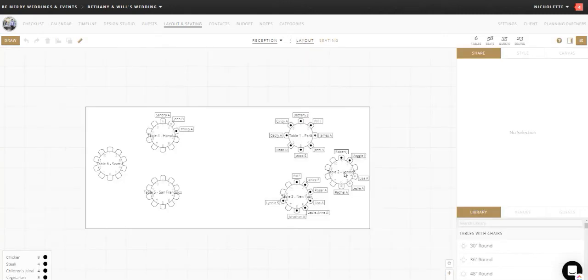We then will have the layout that we will create for you that will list not only your tables and who's sitting there, but where your cake's going to go, your dance floor, your DJ, your bars, your doors, restrooms, everything like that. We will create it inside your layout for you.